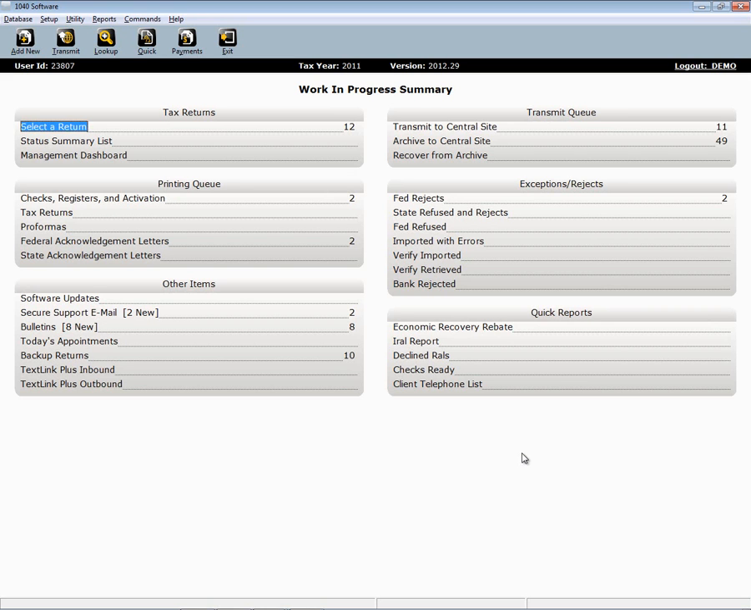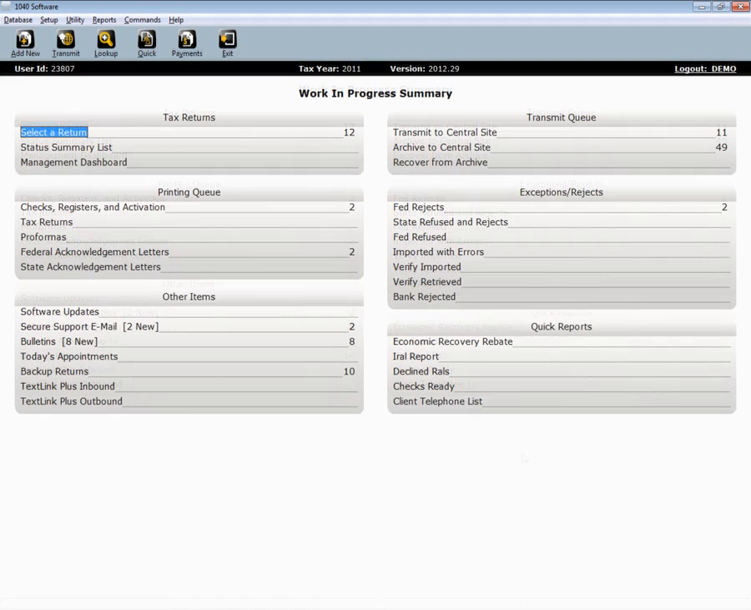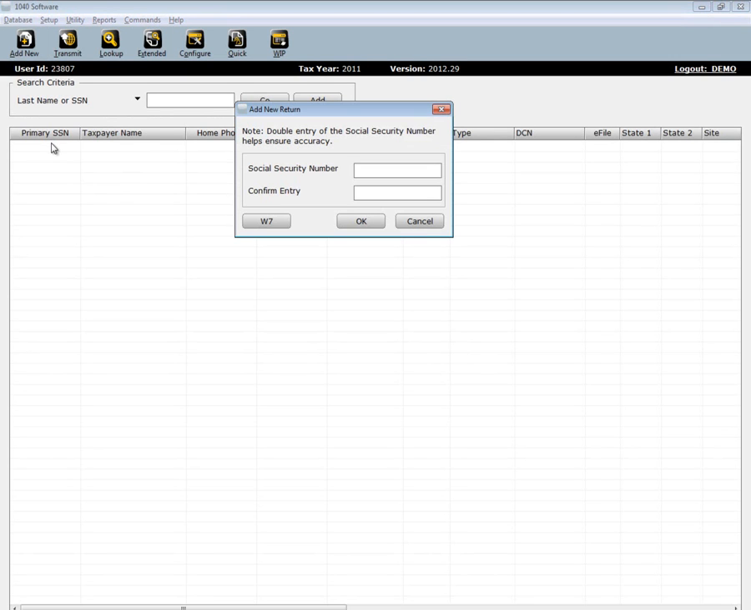Now let's look at starting a tax return. From the work in progress summary, you can click Add New, and that'll bring us to our Add New window. You can enter the Social Security number twice to confirm it. If you need a W-7, you'll have a W-7 available right here, and click OK.